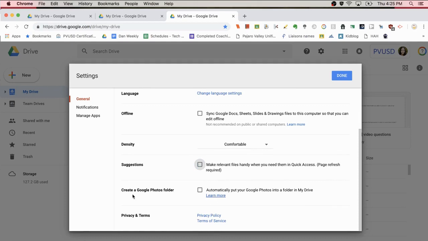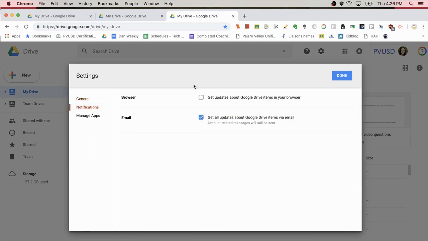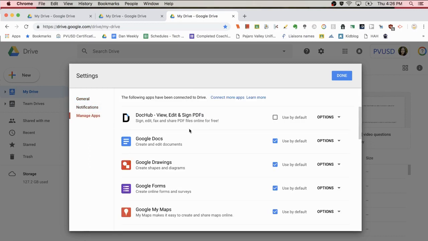Last of all, if you want any Google Photos to go to a folder in your Google Drive, you can check that box here and then click Done. You can also manage your notifications here and manage any apps.